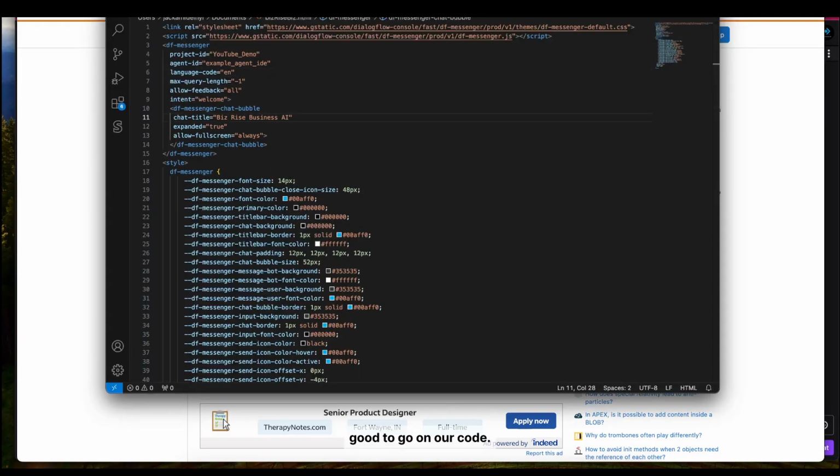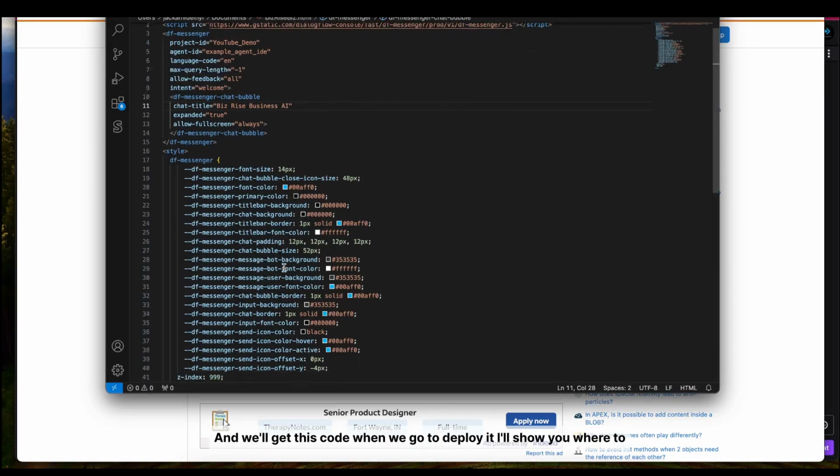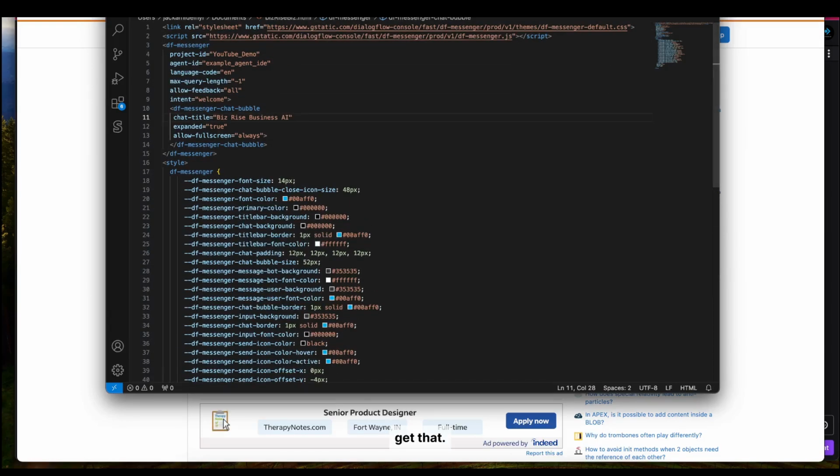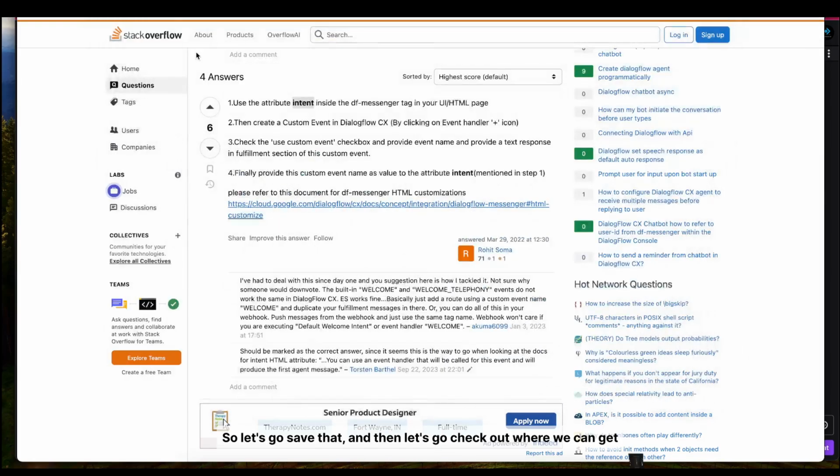These are all good to go on our code, and we'll get this code when we go to deploy it. I'll show you where to get that. We should probably go check that out right now because you're going to need it. Okay, so let's go save that, and then let's go check out where we can get that code.